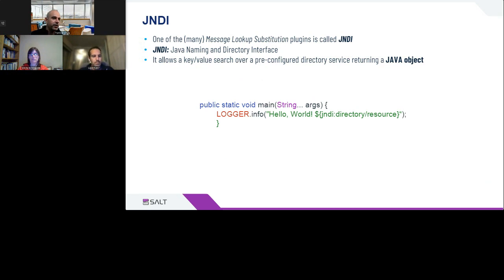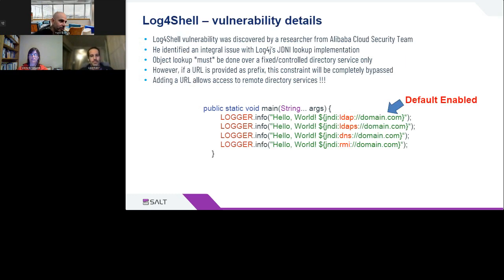And now the Log4Shell vulnerability is found in one very specific plugin, which is called JNDI. JNDI stands for Java Naming and Directory Interface. Basically, it allows key value search over a pre-configured directory service, returning a Java object. So if you enter the line that you see below, JNDI directory resource, the expected behavior is for the application to go to a predefined directory service, look up the value resource and bring it back to the library as a Java object. Then anything you want can be done with that from a logging perspective, of course. And that's exactly where the problem lies.